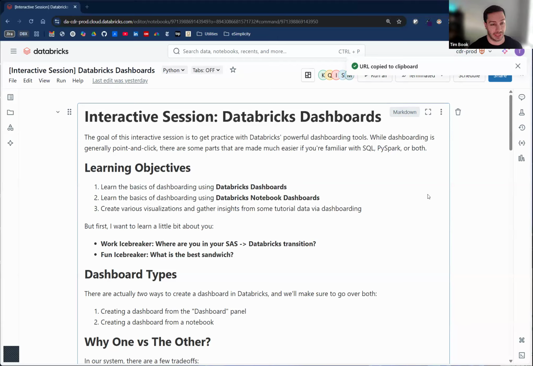There is a second kind called Databricks Notebook Dashboards, which is basically the same as a Databricks dashboard, but it's attached to a notebook in the sense that you can actually create visualizations in Python or R, whatever language you prefer, and then send it over to the dashboard. It's actually pretty cool. So there will be instructions on how to do that if you've never done it before throughout this notebook.